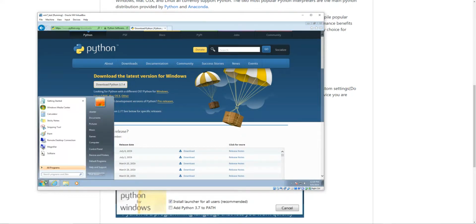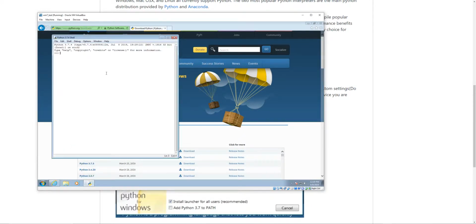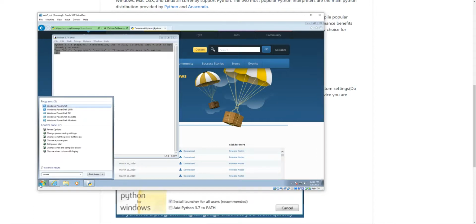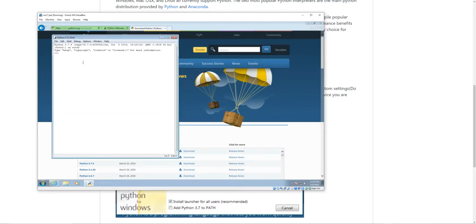So what we're going to do here is go to all programs, go to 3.7, and then open IDLE. IDLE is an interactive Python shell prompt. It's kind of like when you open up PowerShell or something like that. It's similar to that, but it's Python's interpreter. So when you execute commands here, it runs in real time. It's not like running a script, which I'll show you in a second.